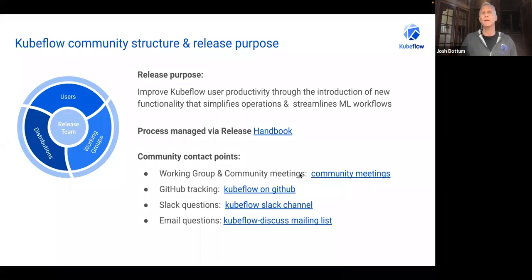And we provide many contact points, whether it's community meetings or working group meetings, the GitHub tracking, Slack, or email. I invite you to engage with the community, especially as we start to work on Kubeflow 1.6. With that, I'd like to introduce Dominic, who's going to walk through some details on Kubeflow 1.5.